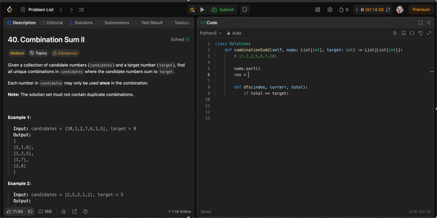So I will add to the result. Result dot append, what are we going to append? We are going to append current array dot copy. I'll create a copy of the current array and return it. It means we have found our solution. If you go further, it will be more than the total, more than the target, right? So we don't need to proceed further, so just return from here.